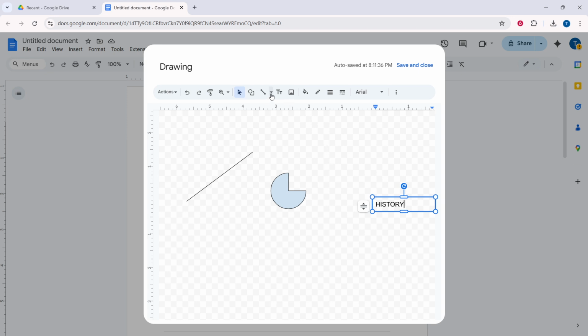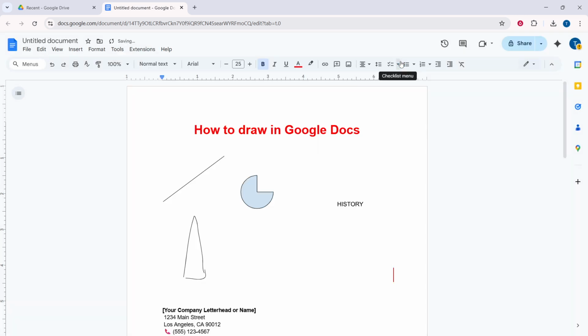This is ideal when you want to inject a bit of personality into your work with freehand drawing. It's an excellent way to unleash your creativity and make your document truly unique. Once you're happy with your creation, look to the top right corner of the canvas and click Save and Close. This action will insert your drawing directly into the Google Doc. It's as easy as that. You've now added a visual dimension to your document, which can help clarify, engage, or simply beautify your content.